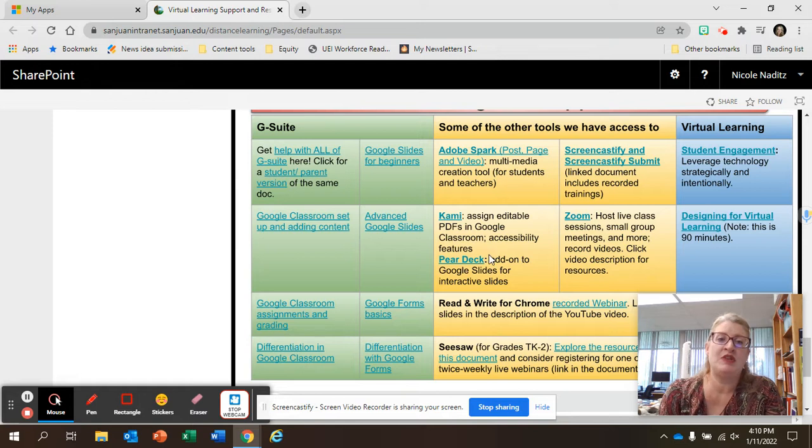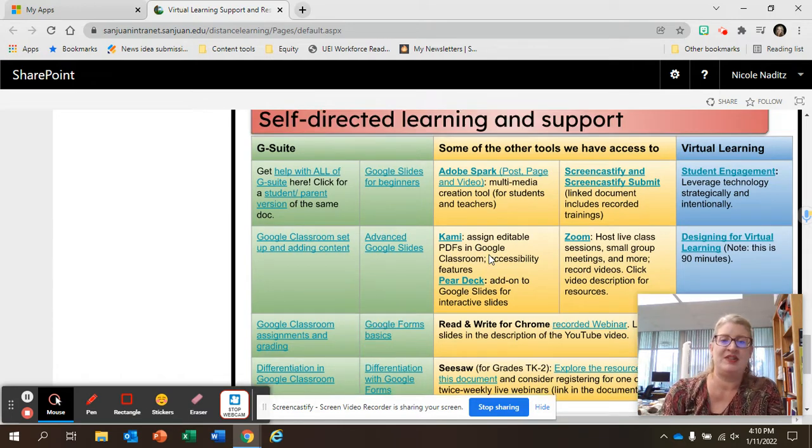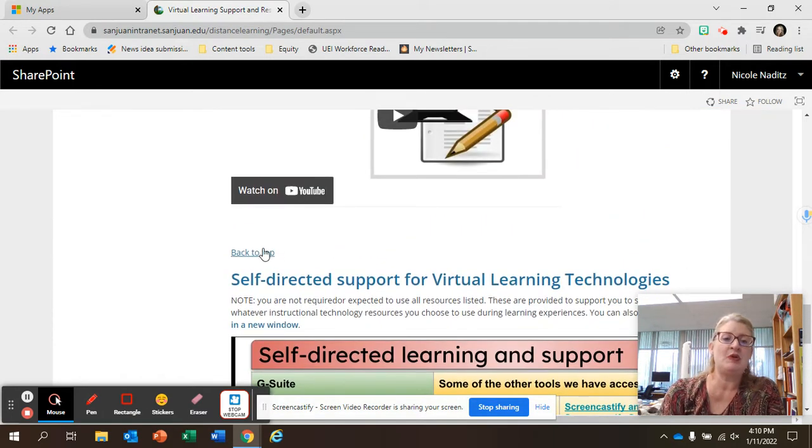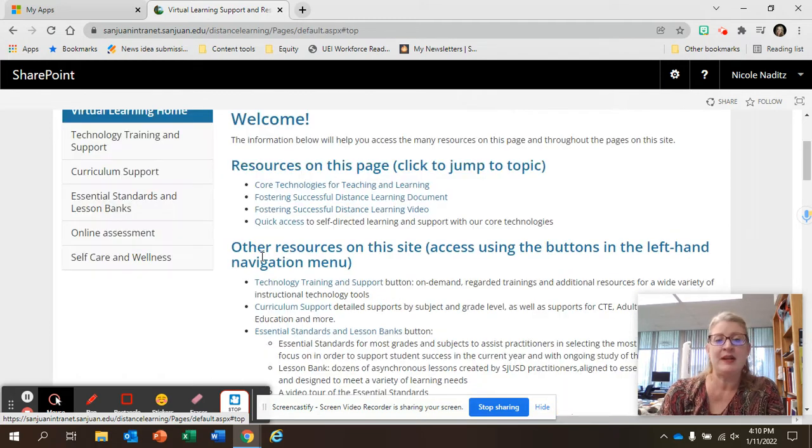And again, these will point to recorded trainings or support documents with many step-by-step resources and additional resources to help you get started successfully with whichever tools you would like to use with your learners. So I'm going to bring us back up to the top. You'll notice that usually there is a back to top link.